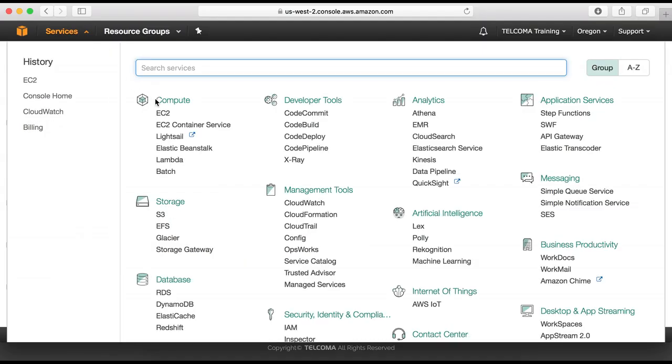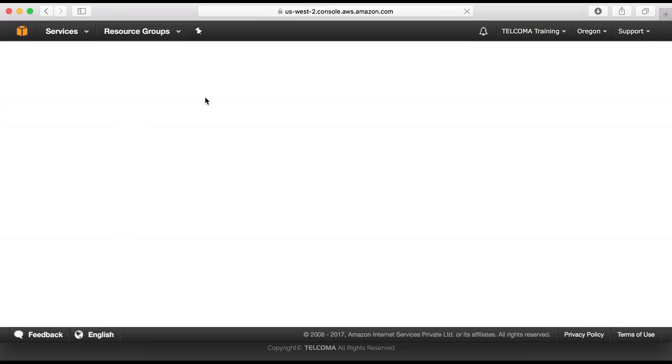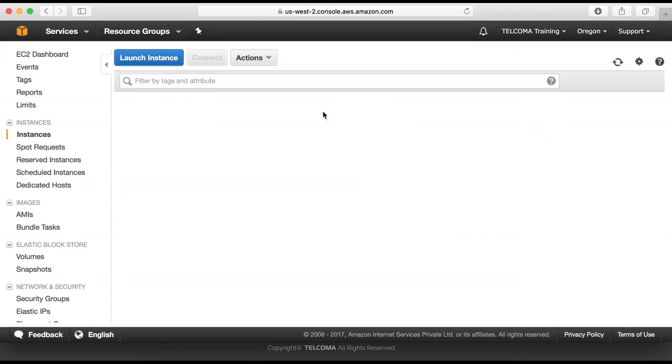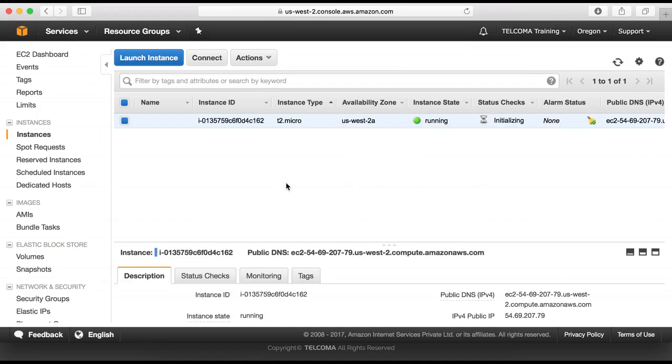Whenever we go to the services, suppose we are performing EC2. Here we now have two key pairs. We have one running instance, the instance that we have created, with the instance ID, the type of the instance, and the availability zone. The instance state will show that this instance is currently running. Now we have the status check, which is initializing, the alarm, and this is the public DNS.